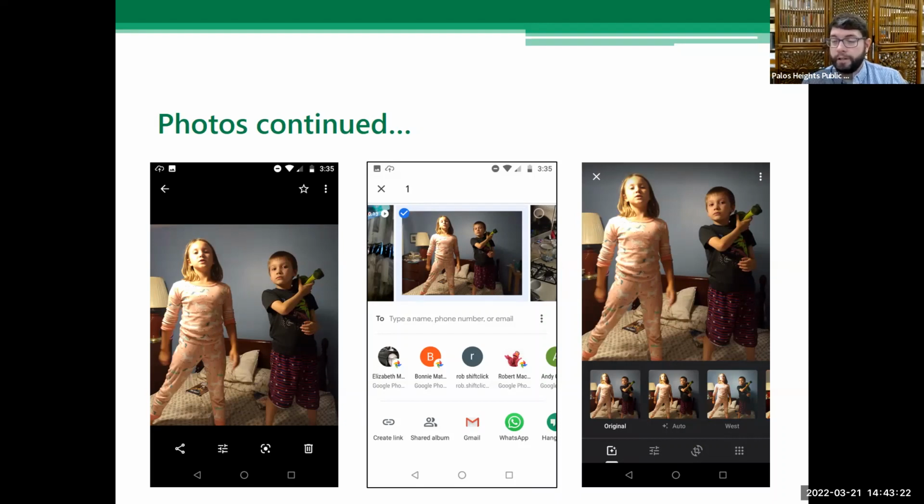If for whatever reason you want to do that. And it is also very handy because if you lose your phone or you get a new phone, all the pictures you've taken are already backed up. Whenever you sign into your new phone, you can automatically see them.